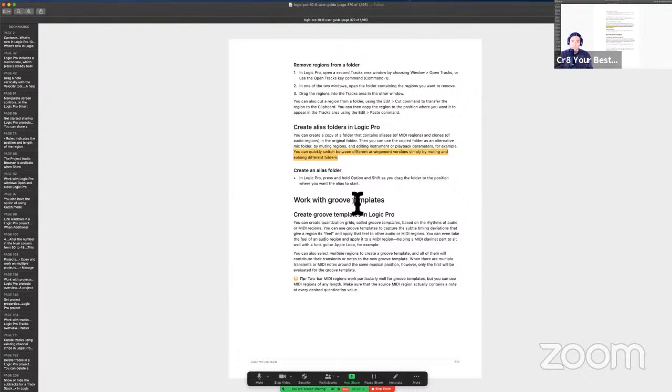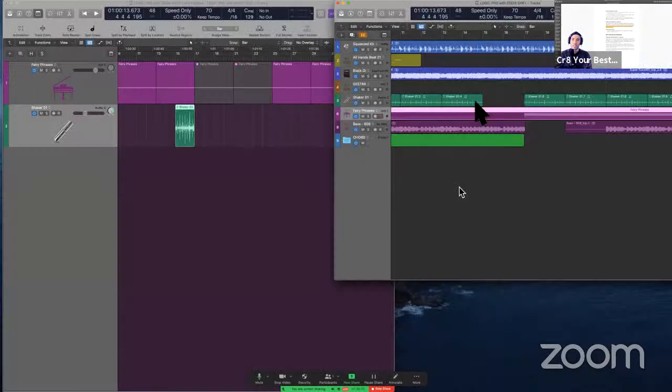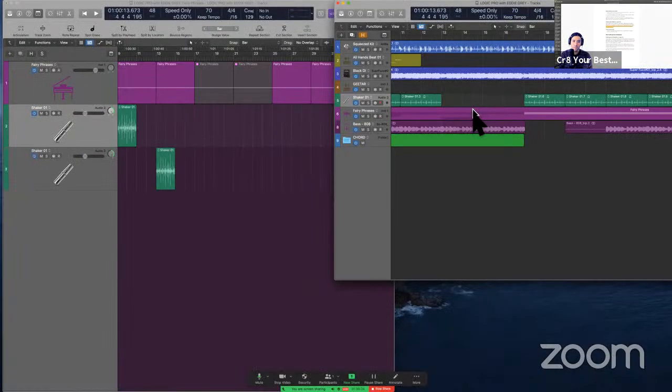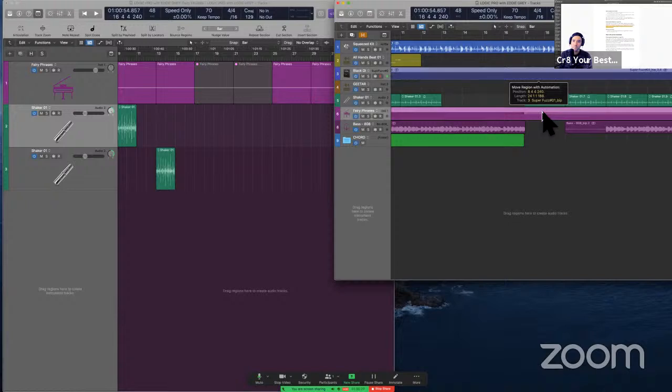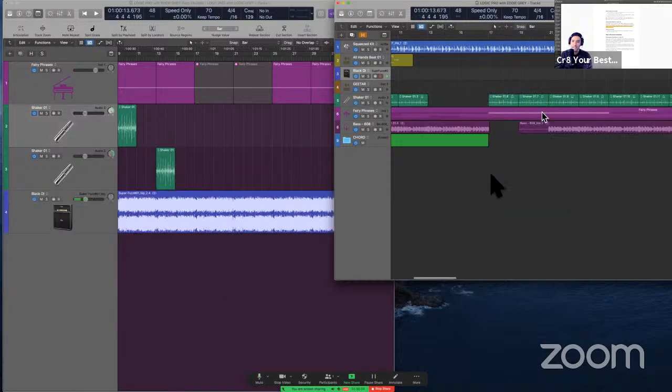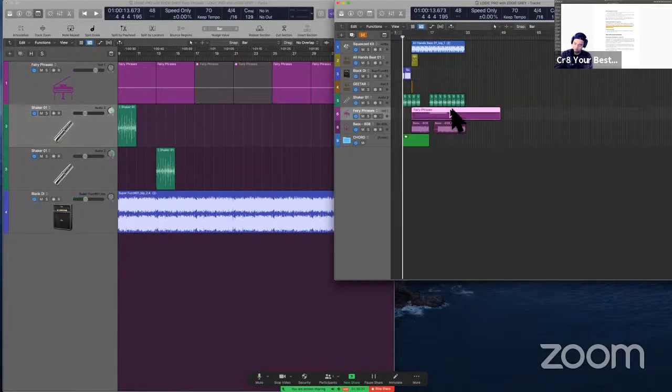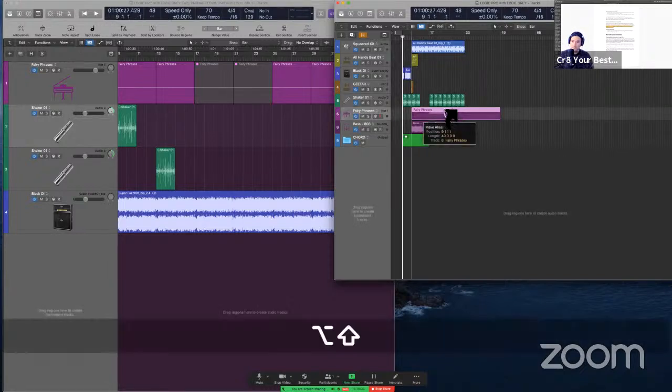Create an alias folder. Option-shift as you drag the folder to where you want the alias to start. Okay, so let's pretend that I've got this sophisticated arrangement, and I want to create an alias of this here. Shift-option, we'll drag this over to bar 65. I want it to be away.